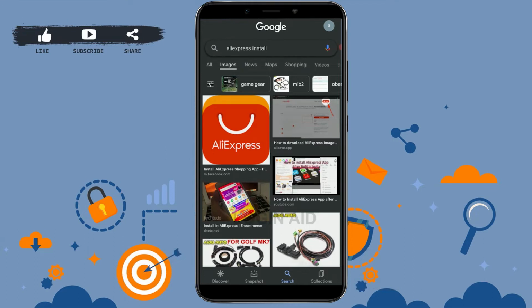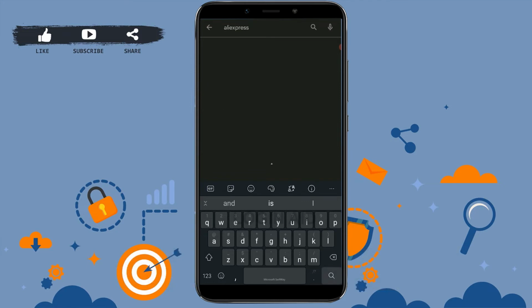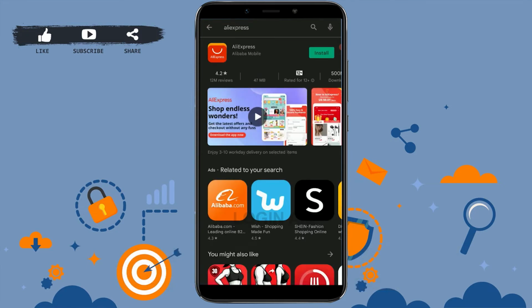Today for this episode of Logging In, I will be showing you how you can download and install the AliExpress application on your mobile device. So first you need to open the Google Play Store, then on the search bar you type in AliExpress and tap on search. You can see the application on the very top. You just need to tap on install just beside it and you wait for the application to be fully installed.